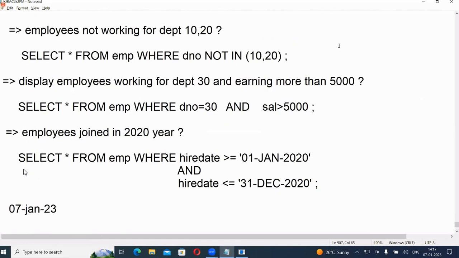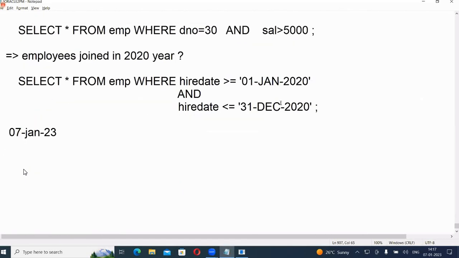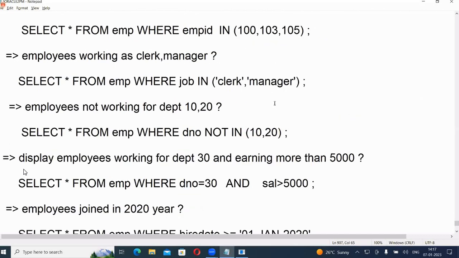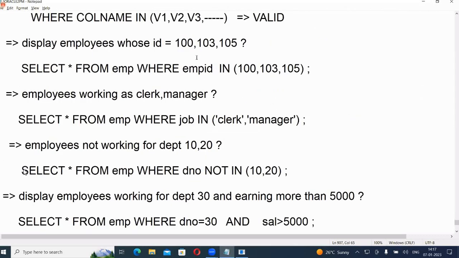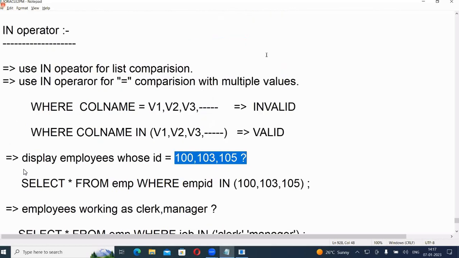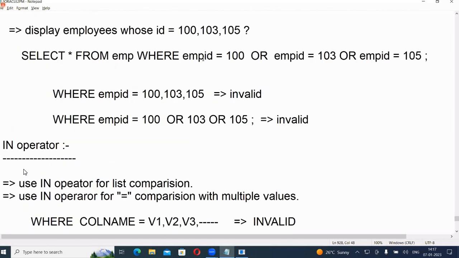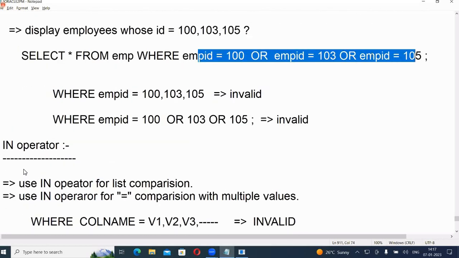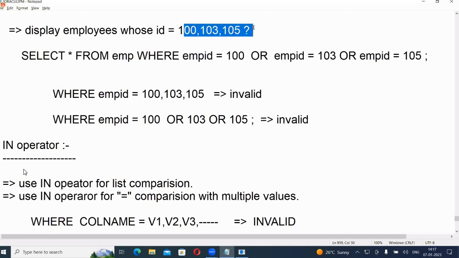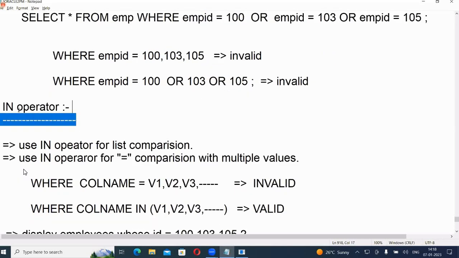Suppose here I give 3 values, then how many conditions do you have to write? 3 conditions. 3 IDs, 3 conditions you have to write. So if I give 10 values, you have to write 10 conditions. But writing 10 conditions is difficult. So we can simplify this by using the IN operator.